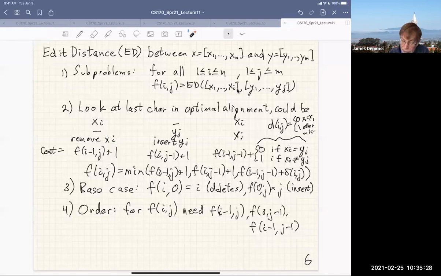And this says that if I've perfectly matched the first i minus 1 characters of x and the first j minus 1 characters of y, and I want to match the next 2 characters, then if they're the same, I'm done. I don't have to do anything, I just make it longer. But if they're different, I have to substitute yj for xi, and I have to add 1. So these are the 3 ways that I can make the strings x1 through xi match y1 through yj, and I take the shortest of these 3 costs. That's why I'm taking the min.